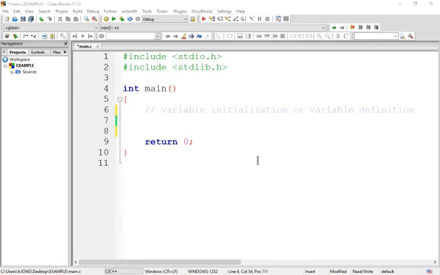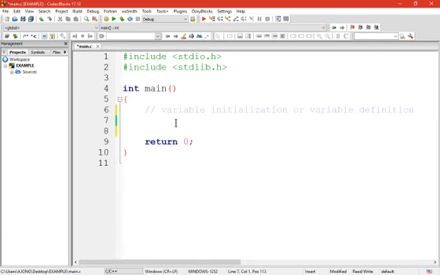It's me, AJ Trevor. Okay, and today we'll be talking about variable initialization or variable definition. So what's variable initialization or definition? Variable initialization is actually assigning a value to a variable.